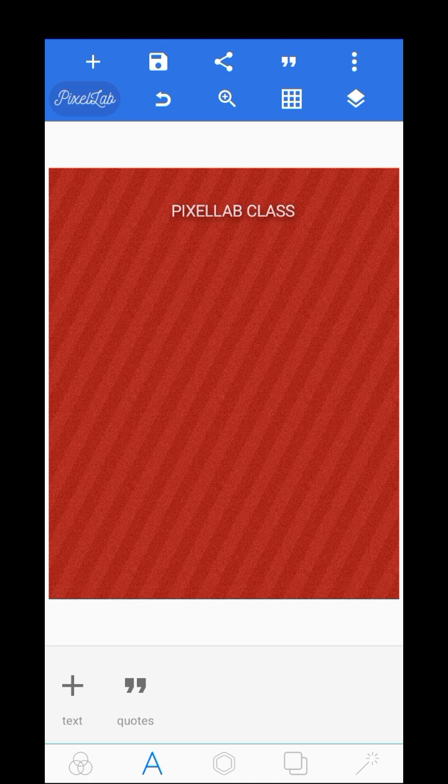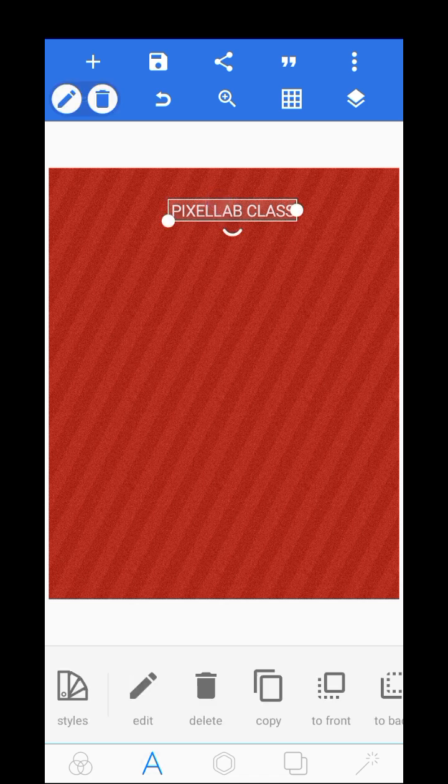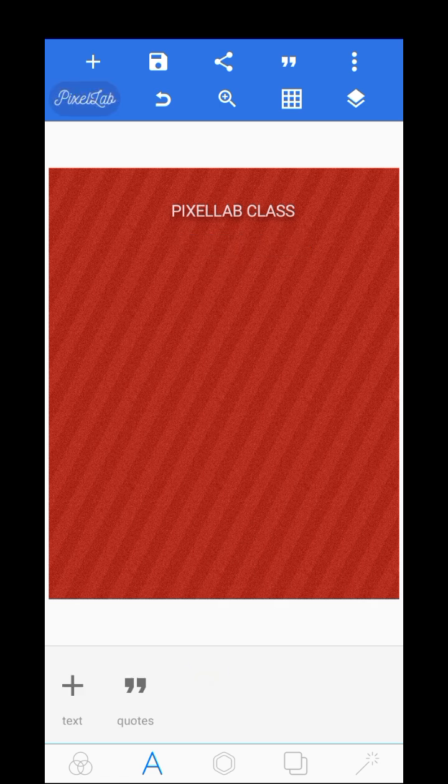So the next option we have here, click on your text, click on the A icon at the bottom of the Pixellab interface. The next option we have is to delete. The next option we have is to duplicate. When you click on it, click on the copy option. You're going to duplicate your text like this. So I'm going to click on the delete option to delete that particular one.